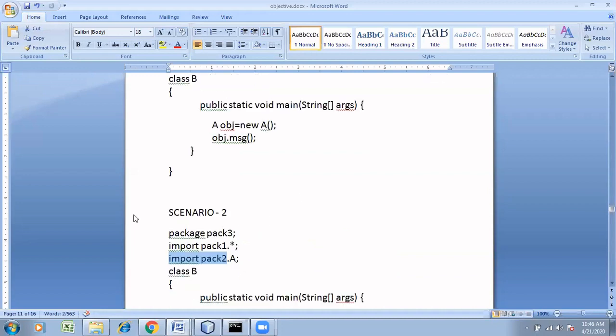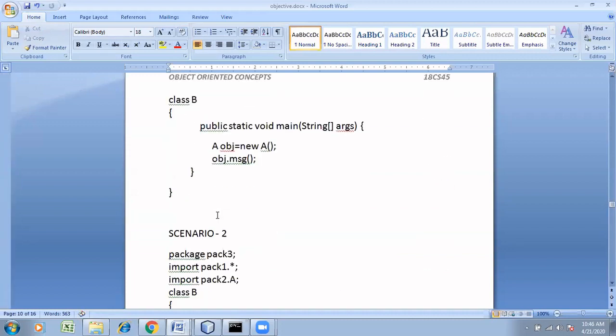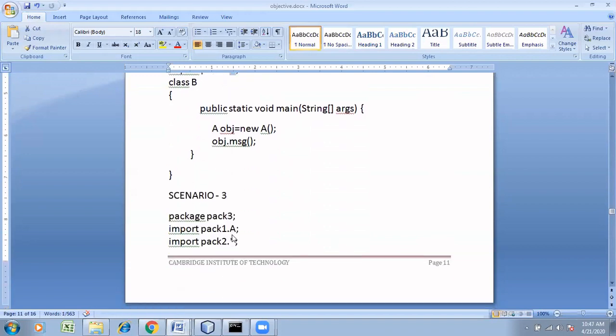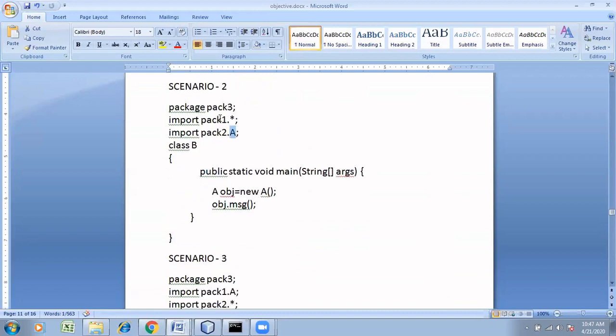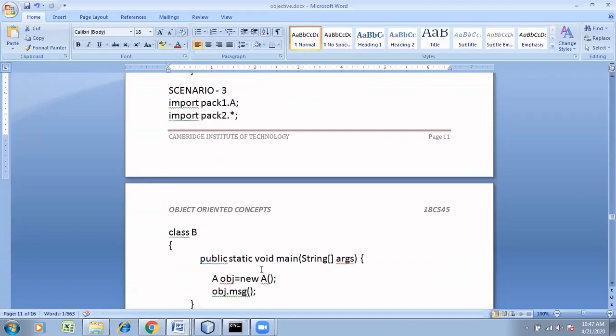Okay. In the first case, what happens? Compile time error comes in the second line itself. But in scenario 2, when you try to create an object for a class, it knows that it has to take the A class from pack2. Okay. Now scenario 3, package pack3, import pack1.a. Okay. Here it is pack1.star. Here it is pack1.a. Now tell me what happens to the output of this program.